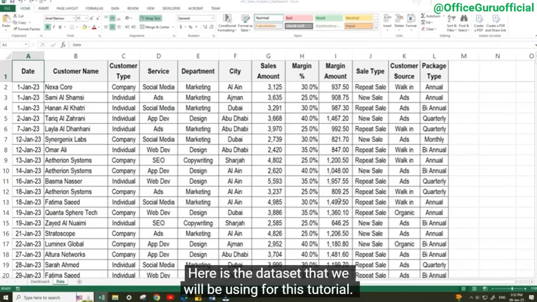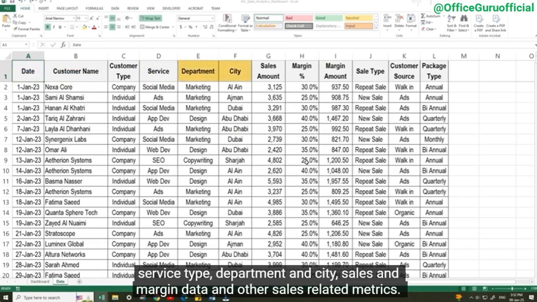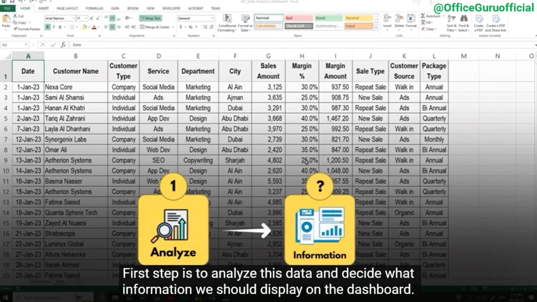Here's the dataset that we will be using for this tutorial. This dataset contains information related to sales, including invoice dates, customer names, service type, department and city, sales and margin data, and other sales-related metrics. First step is to analyze this data and decide what information we should display on the dashboard.